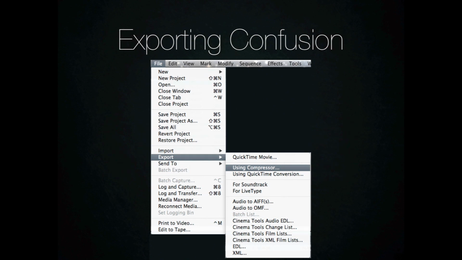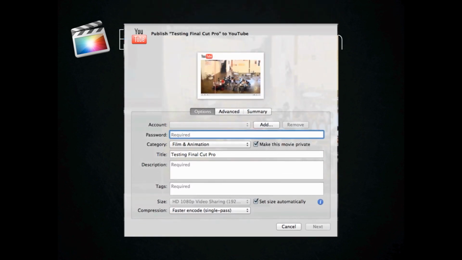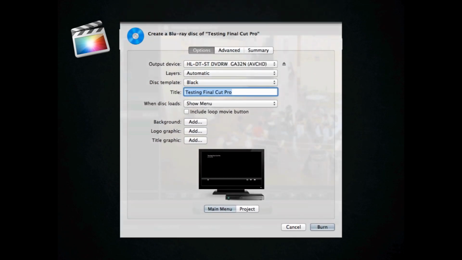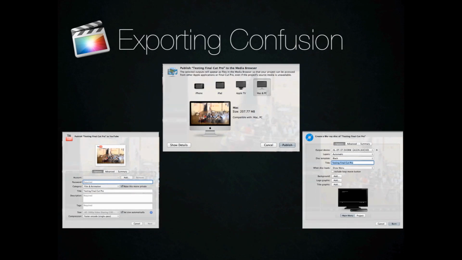Next is exporting. Now, there's always been a lot of confusion with students. Do I export this as a QuickTime movie? Do I use Compressor? Do I use QuickTime conversion? What are all these different options? With Final Cut Pro 10, they actually have more windows than Premiere Pro. But they've made these windows into a much more graphical interface. So you can see that they can go to a regular media file, to YouTube, or even to Blu-ray Disc, which was something I was talking about earlier. This makes it really simple for students to choose what they want to export to.